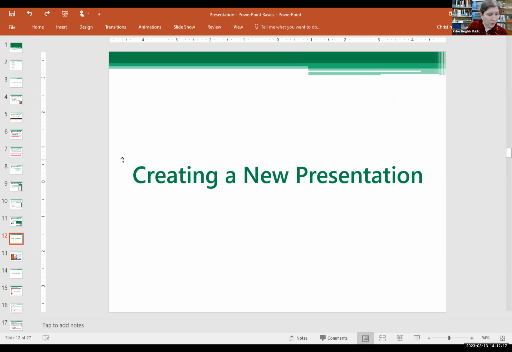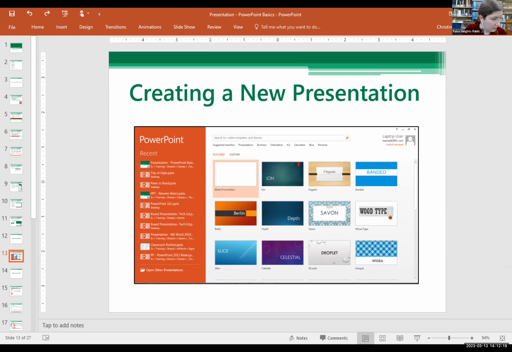So, creating a new presentation. When you first open PowerPoint, you're going to have a screen kind of like this, where it'll have your most recent PowerPoint files on the left here. So if you're going back to one you've done before, an old PowerPoint, you should be able to find it under here, under Recent.